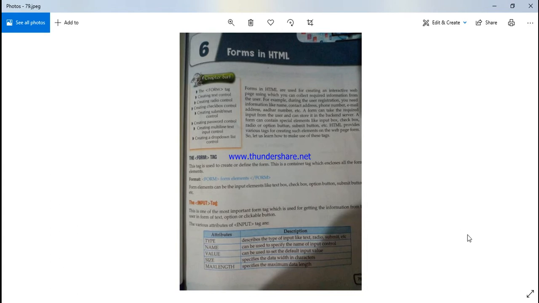Now children, in the 6th chapter we are going to learn how to create a form and how to program a form in HTML using Notepad. So let's start forms in HTML. It's a very interesting chapter again for you, and I hope you will take interest in this.